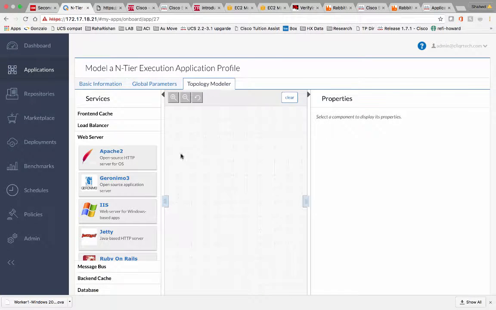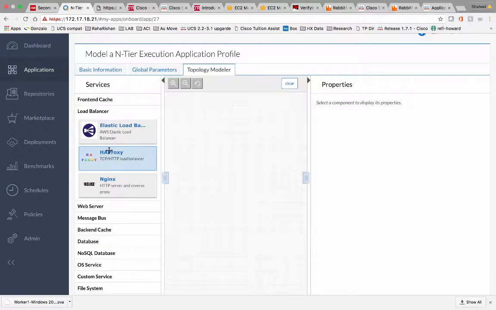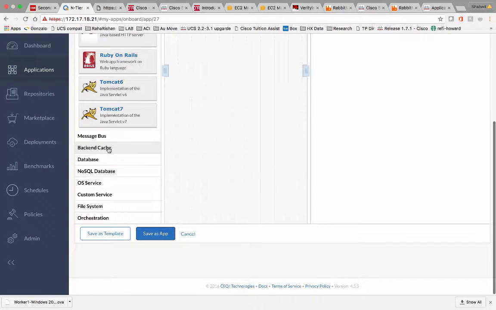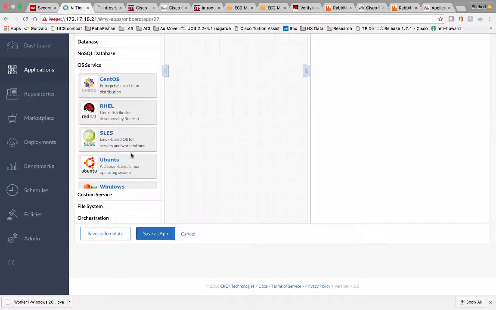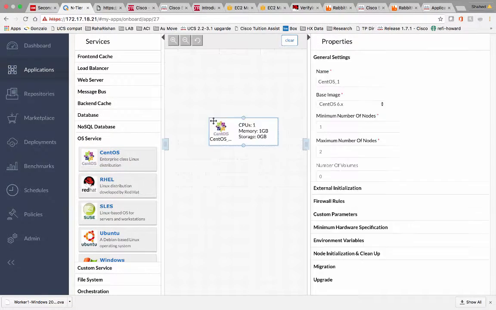In the topology modeler, you can choose all these things. These are built in: load balancer, web server, then OS services. For us, you would deploy CentOS. We just drag it here. Then we have different options. The image we have in the cloud is CentOS 6, so we choose CentOS 6 here.